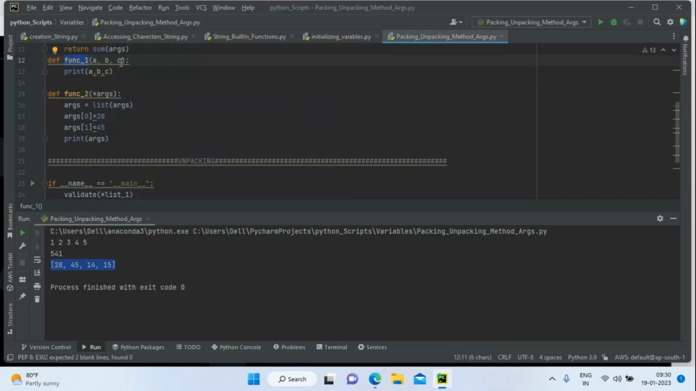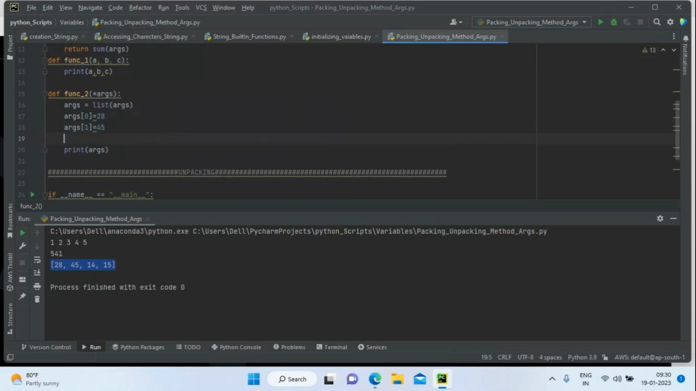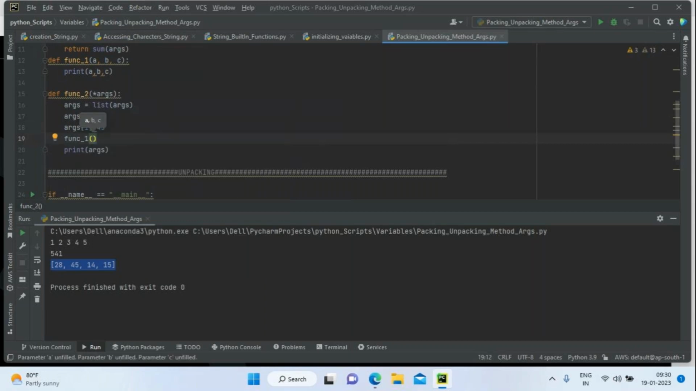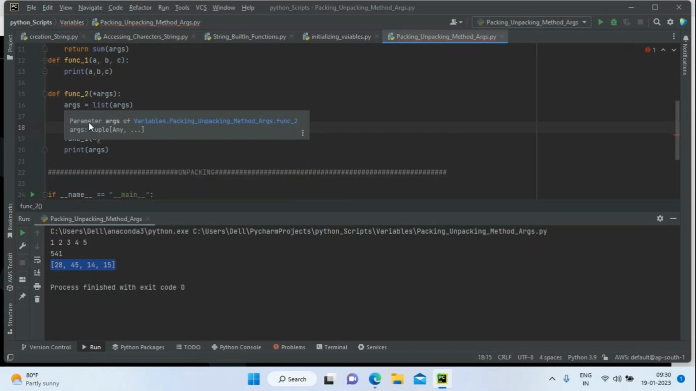I want to do the unpacking now. How can I do it? In function 2, I want to call the function1 method. Just call this method as it is. And then what do I have to use? Asterisk. Asterisk of? Correct. Asterisk of... no, no, see, asterisk of, I want to pass these arguments. I want to do the unpacking.